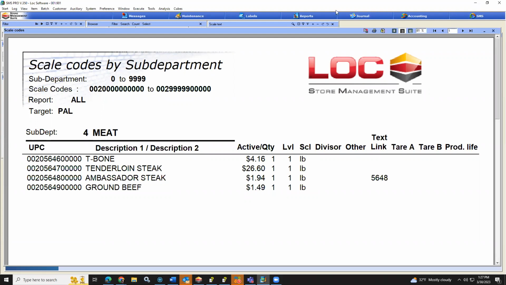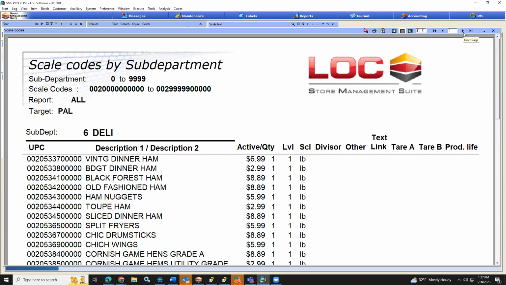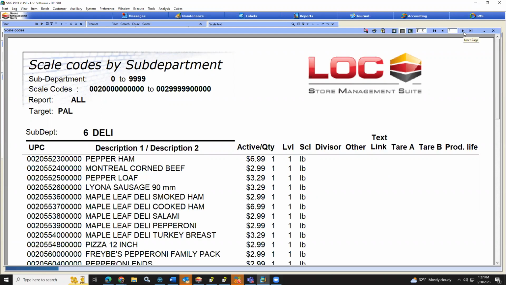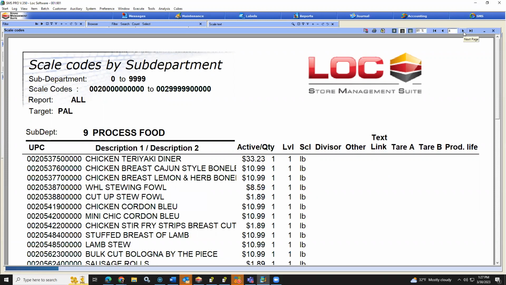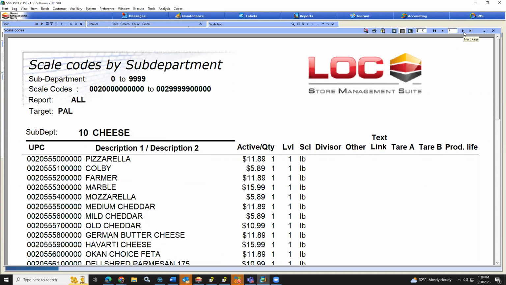So I can see these are the 4 items in my meat department. I can see the price. I can see the weight. And then here's some of those that we just highlighted: your text link, your tear, your product life. So you can see what information you have ready to go or which information is being sent to the scale. And then as you flip through, you get how many in your deli department, how many in your processed food, and you can get all that information. It's an easy, quick snapshot of all the items that you'll be sending down. And you can sort this down and just look at 1 or 2 specific subdepartments.